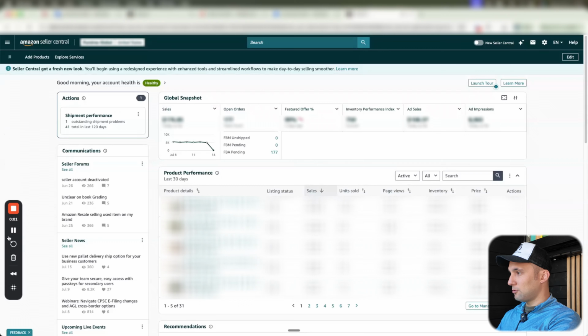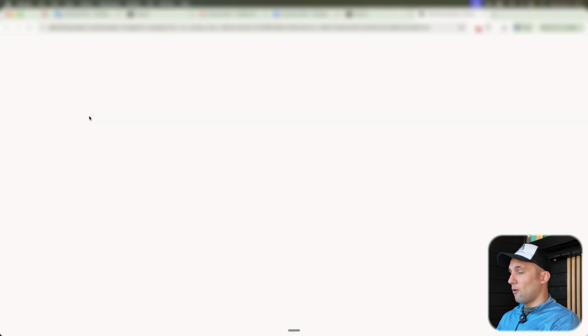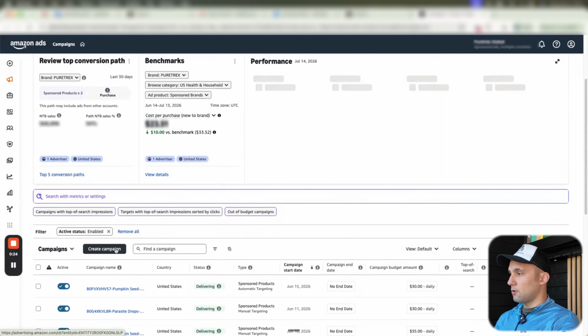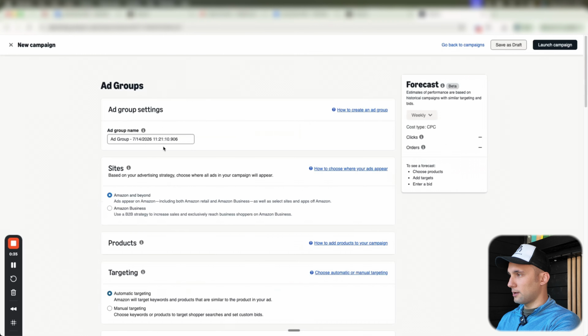So let's do it. Here we are in our favorite Amazon Seller Central. How do you set up ads? How do you set up ads campaigns, specifically automatic campaigns? You go on the top left, advertising, campaign manager. I'm sure you'll be very aware of it and you understand it. From here, we go to create campaign, promote product listings. We're looking for sponsored product.